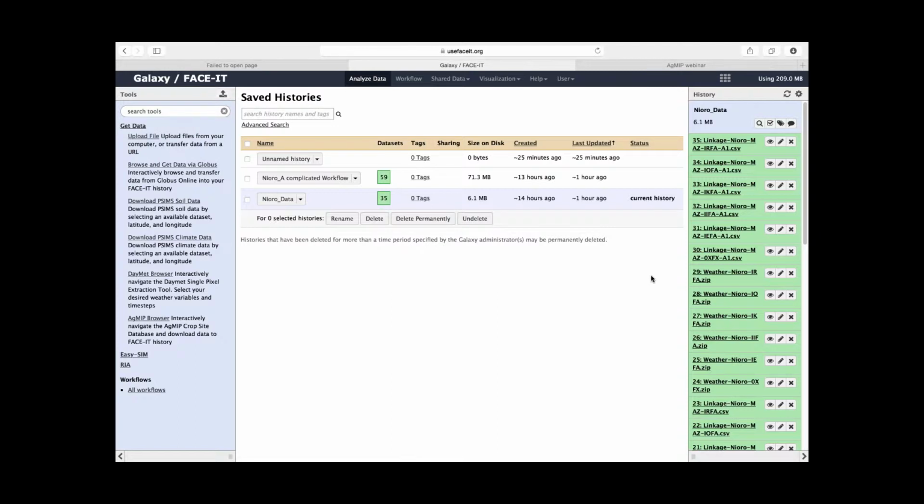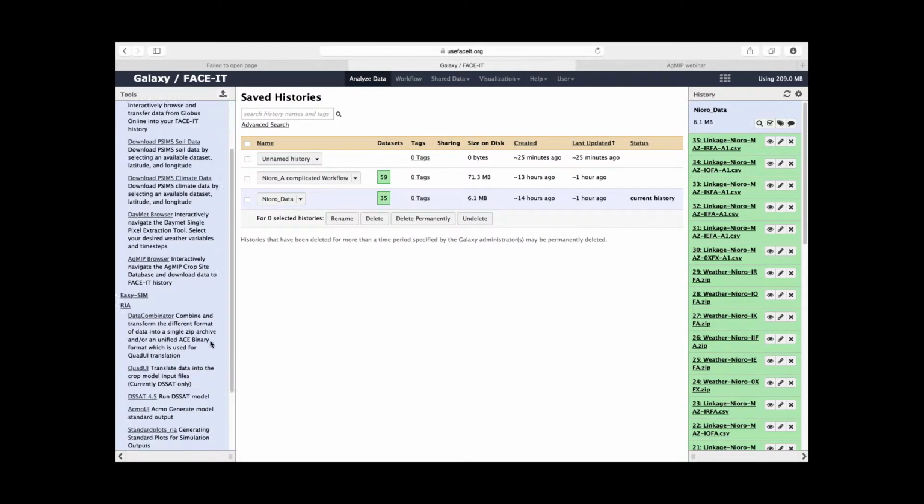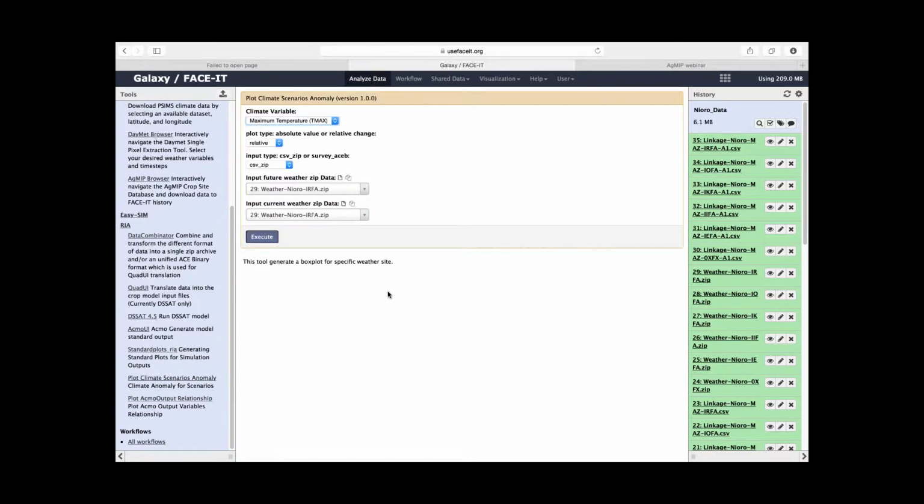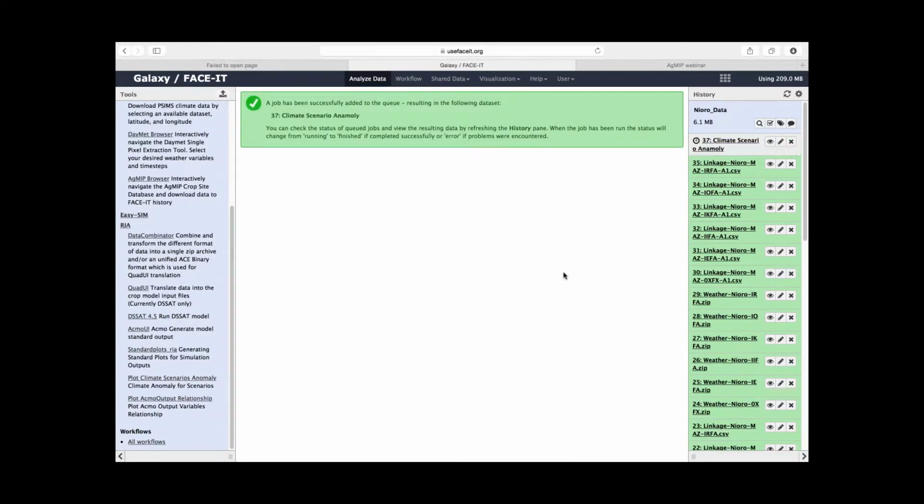We can use some standard visualization tools to examine the data. For example, we can use this climate scenario anomaly to analyze the future climate scenario. For example, we want to see how the future climate changes. So for example, we want to see this scenario compared to the baseline. So we just make it run. This will be very quick. Just a moment.